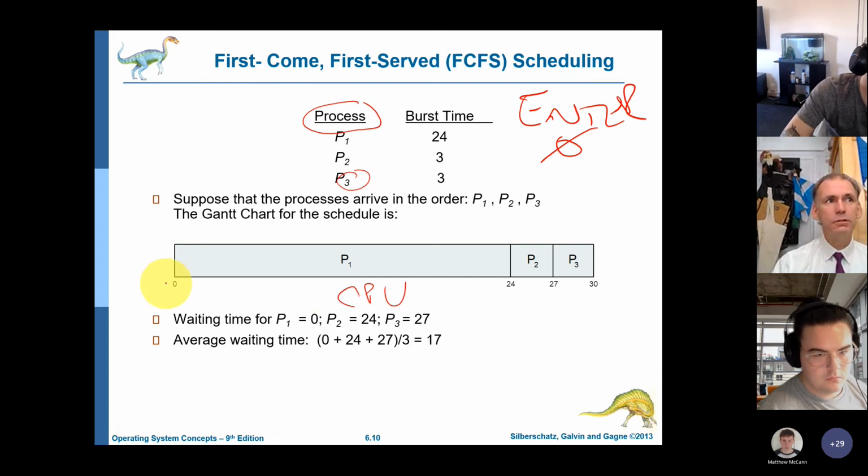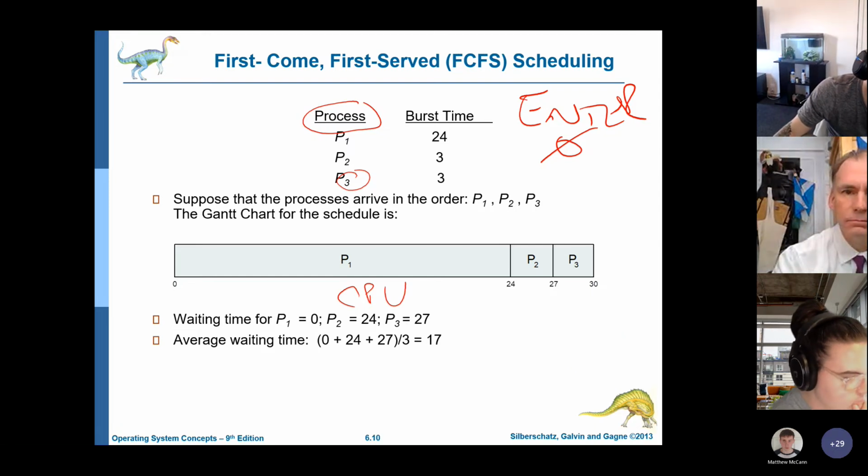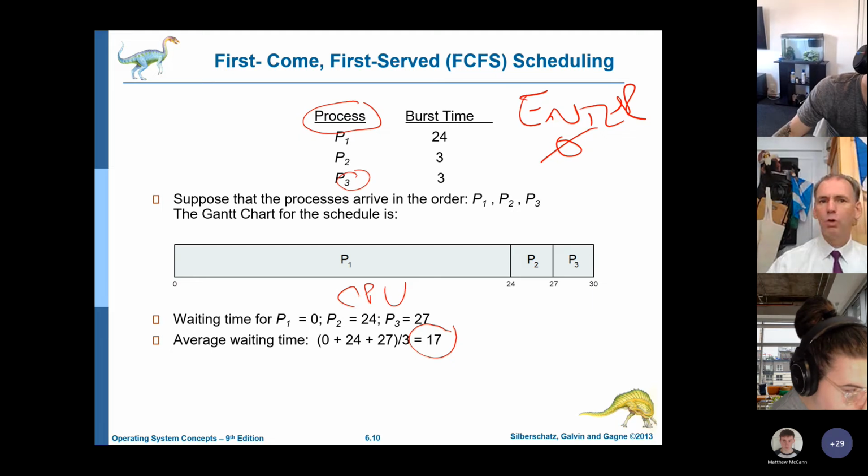Process 1 came in at time 0, didn't have to wait at all, so its waiting time was 0. Process 2 also came in at time 0, but it had to wait until time 24. Process 3 had to wait until time 27. So we've got 3 processes, we add them up. 0 plus 24 plus 27 is 51 divided by 3, which gives us our average waiting time of 17. On average, processes waited 17 time units to get done.